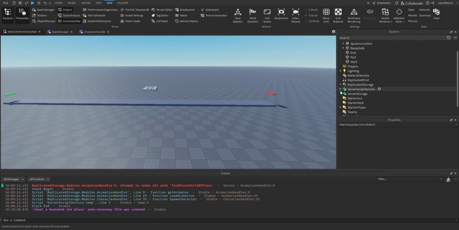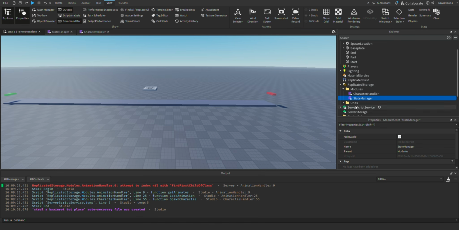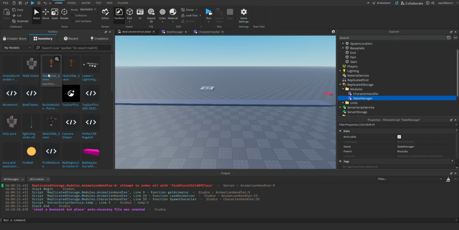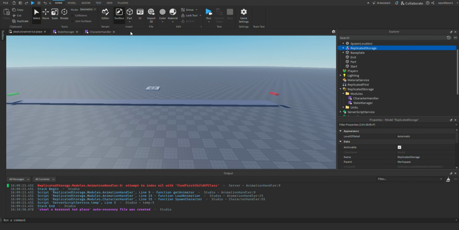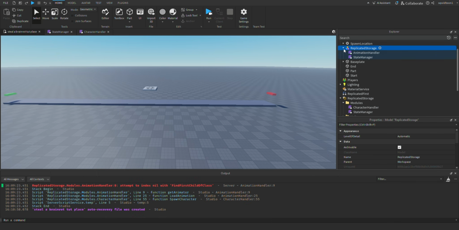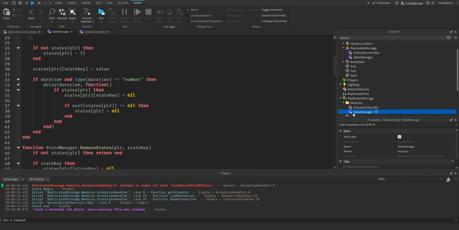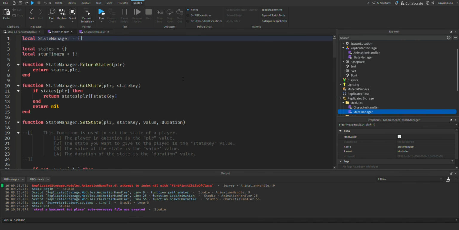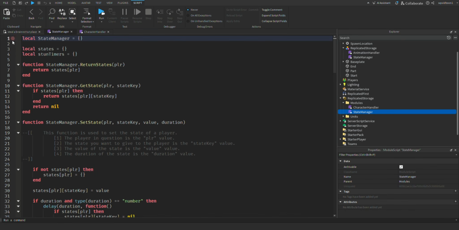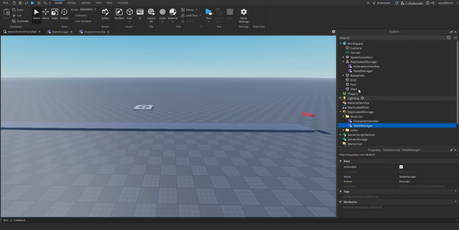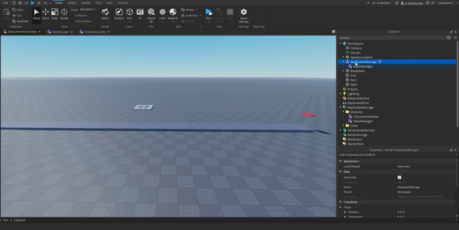We will also be adding a state manager, and I already have it in my modules, but in the video's description you will actually find the model here, which will give you your state manager. The reason why we are not coding this is because the state manager I actually got from a separate tutorial that we will be using in this video. It also comes with an animation handler, but we're not going to be using this, so you can just delete that. Then you're going to drag this into modules. Now I already have it there, so I'm just not going to do that.